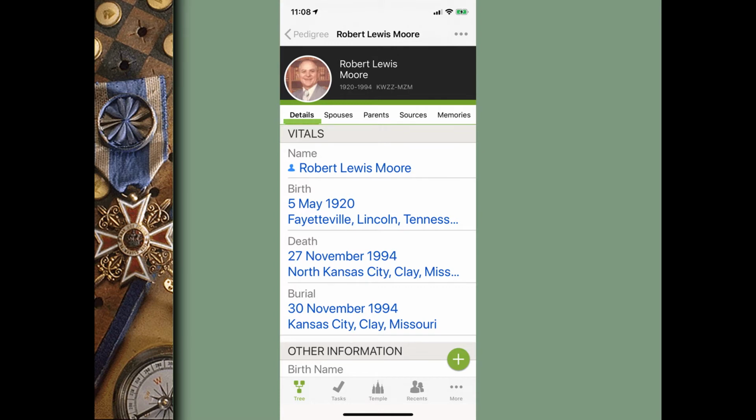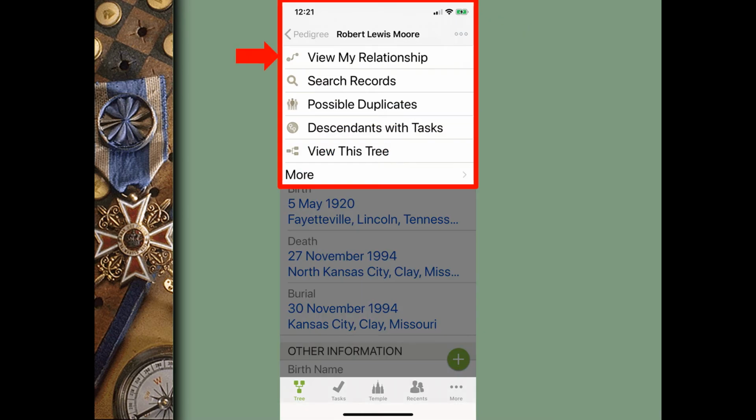Before going to the other options across the top of this page, I want to point out an often overlooked symbol in the upper right-hand corner of the screen. When you tap on these three dots, a drop-down menu gives you quick access to information about the particular individual you have selected, such as viewing your relationship to that individual, searching records for this individual, checking for possible duplicates, checking to see if there are any tasks to solve for any of this person's descendants, and to see this person's tree with them as the primary person.